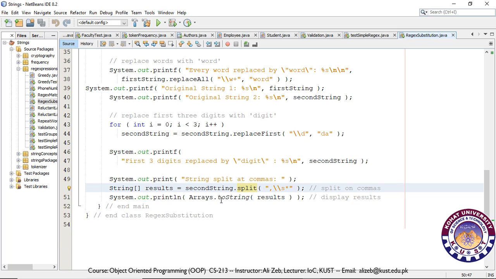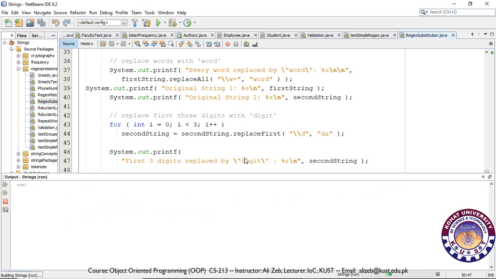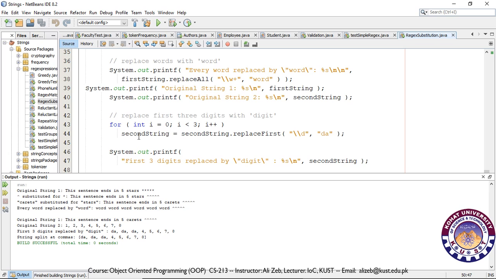System.out.println Arrays.toString results, and the results will be printed in the form of a string. So let's look at the output and see what we are trying to achieve. Over here we have the original string; the sentence ends in 5 stars, as we can see. Then we have substituted the stars with this caret symbol. This sentence ends in 5 stars, but these are not stars, so what we do is we replace the word star with the word characters. Caret substituted for stars. This sentence ends in 5 carets, as it has been corrected now.